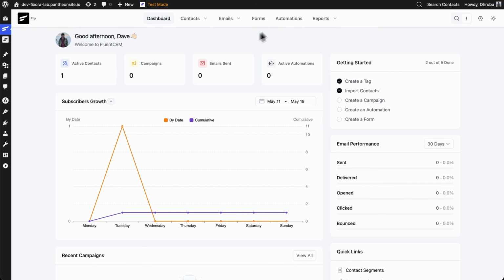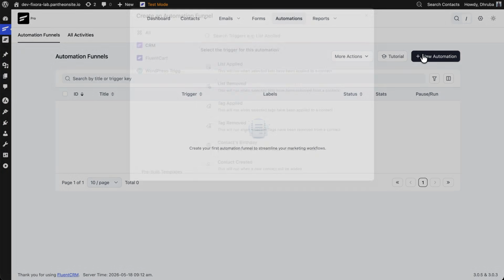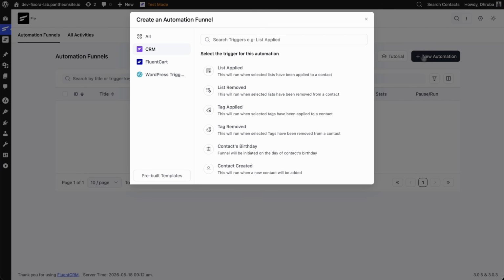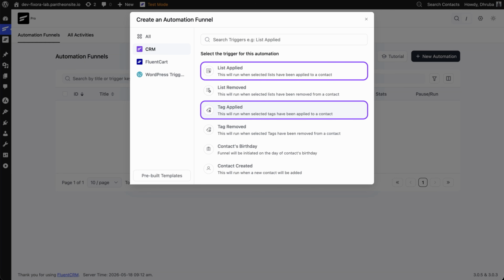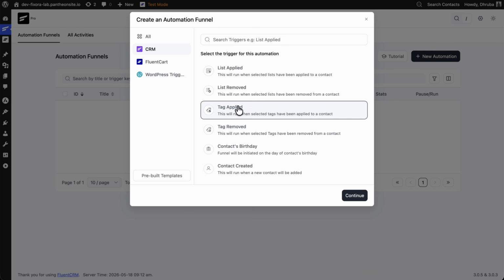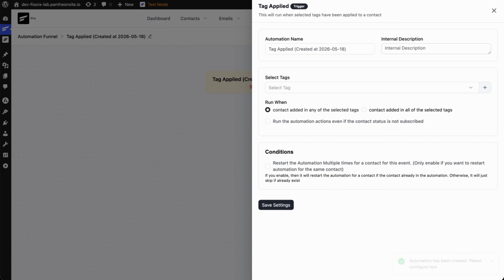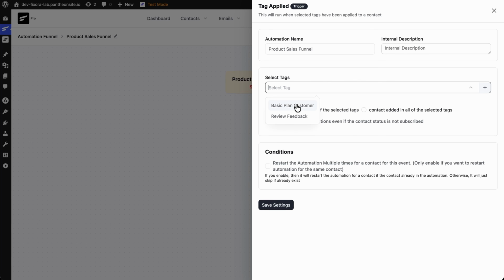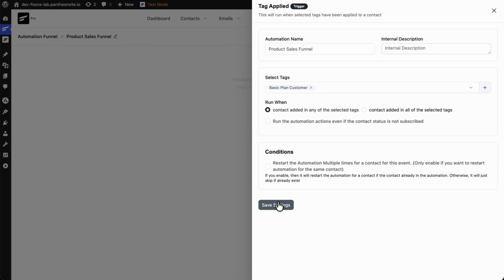Open FluentCRM and go to Automation. When you click New Automation, the first question FluentCRM asks is, what's going to start this journey? Since we've already set up our feed, we've got two solid options, List Applied or Tag Applied. I'm going with Tag Applied because it gives us more control over who enters this funnel. Now, let's name this automation Product Sales Funnel. Select the tag we added earlier and save the settings.